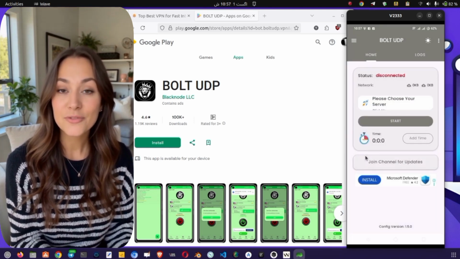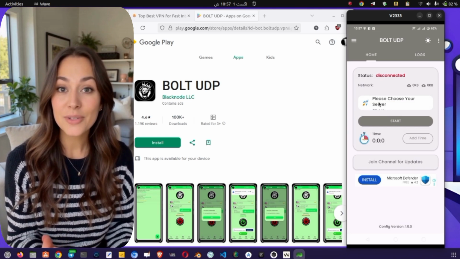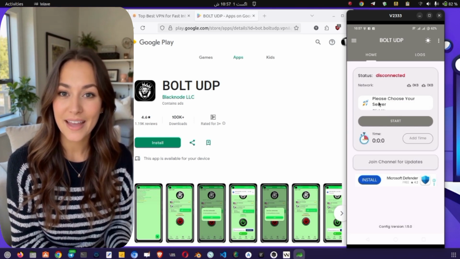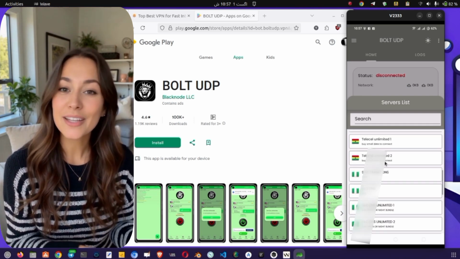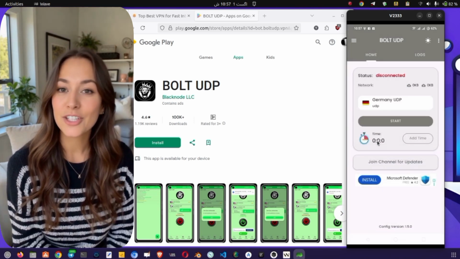Now, navigate to the server's list section. Here, you'll find options like Germany UDP. Tap on any server to connect. Once connected, your status will update and you're ready to browse securely.